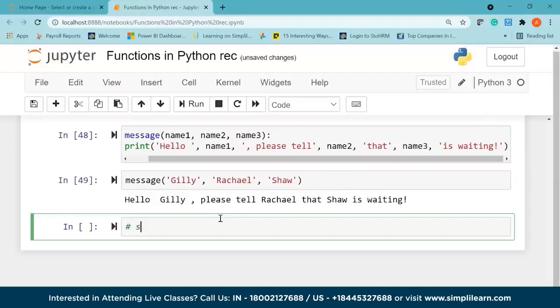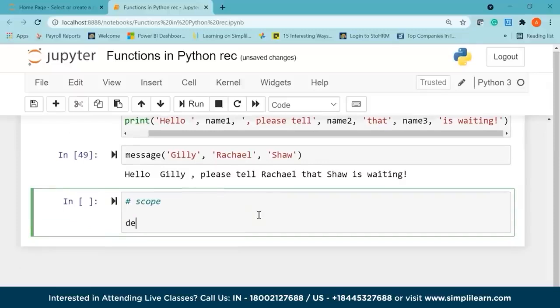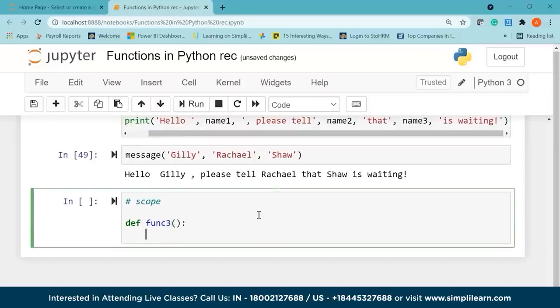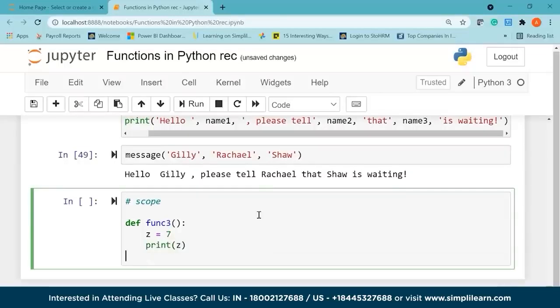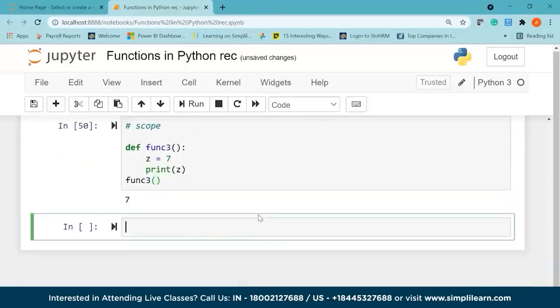Now we'll understand about scope of variables in a function. Now your scope could be a global scope or a local scope. Let's define a function called func3. Now inside the function I'm going to create a variable called z, which has a value of 7. Now I'll just print z and I'll call in my function 3. If I run it, you have the value printed of z, that is 7.